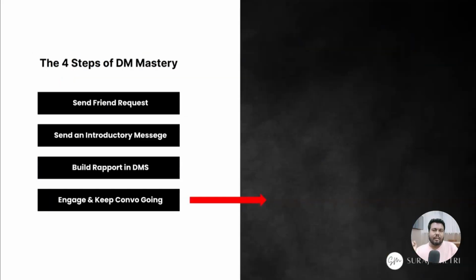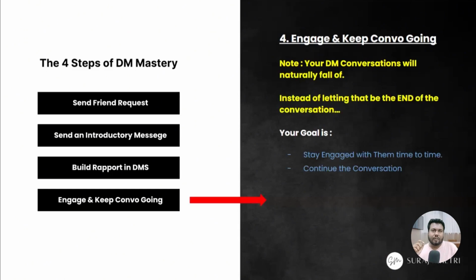Then the last step is engage and keep the conversation going. Now, DM conversations, as you know, are different from most types of conversations, where a phone call or an in-person conversation or a Zoom call has a clearer beginning, like hello, and at the end, goodbye.